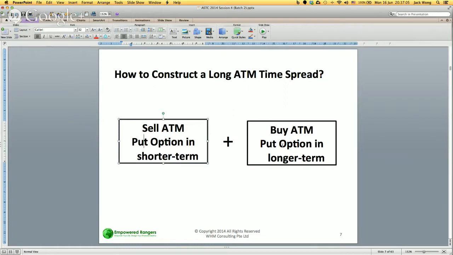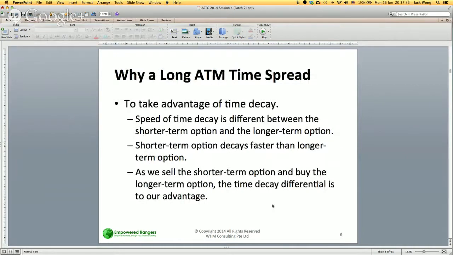Now, unlike a vertical spread, we are going to spread the options, the buy leg and sell leg, based on time. What you guys have learned in session 2 is to buy and sell options using the same expiration month at different strikes. That's what we call a vertical spread. If we sell our options and buy our options using different time frames, that's essentially what a time spread is all about. We are spreading the time. So why do we do this strategy?